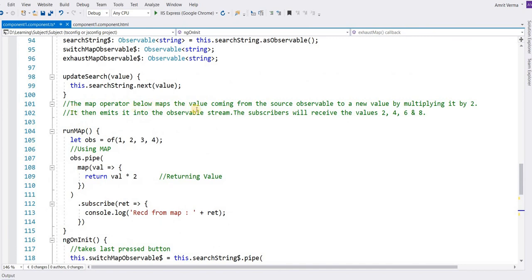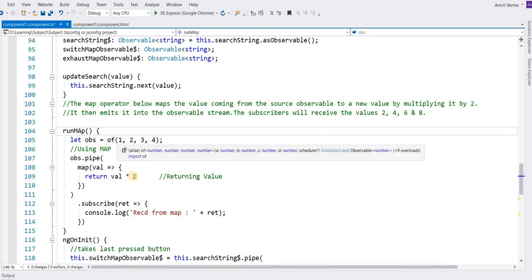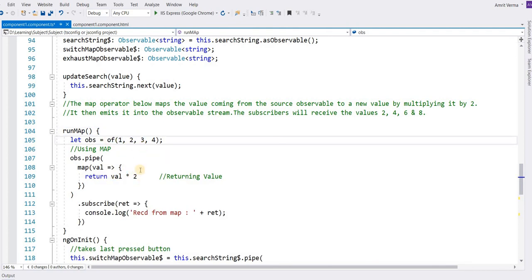So what exactly does map do? The map operator maps the value coming from the source observable, this is our source observable, to a new value by multiplying it by 2. If it emits into the observable stream, the subscriber will receive the values 2 4 6 8. I'm creating a map method where I'm just taking the outer observable, and this is my observable.pipe and map, multiplying 1 into 2, 2 into 2, 3 into 2, 4 into 2, so that values could be mapped and subscribers may receive them.